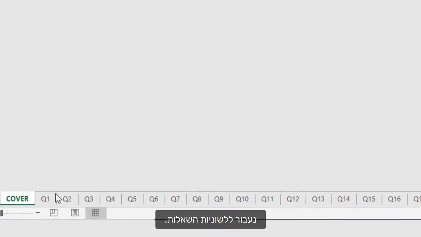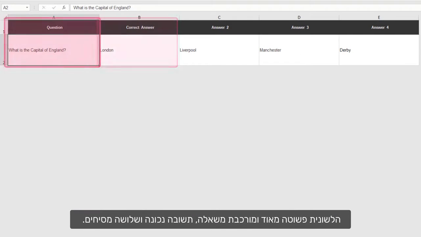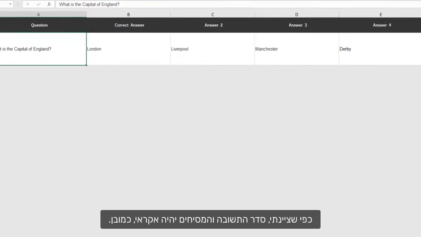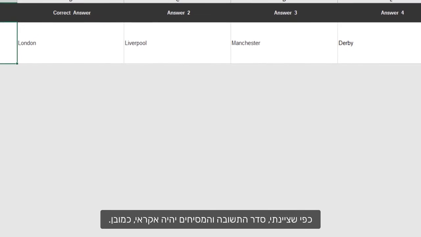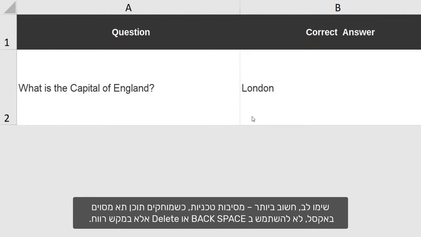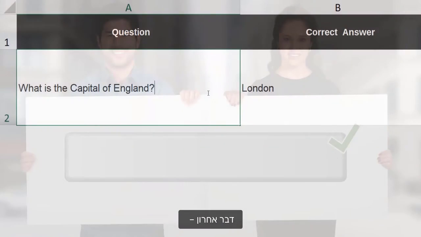Let's move on to the Question tabs. The tab is very simple and includes a question, a correct answer, and 3 distractors. As I mentioned, the order of the correct answer and the distractors will naturally be random. Pay careful attention. For technical reasons, when deleting the content of a particular cell in Excel, don't use backspace or delete, but the spacebar.